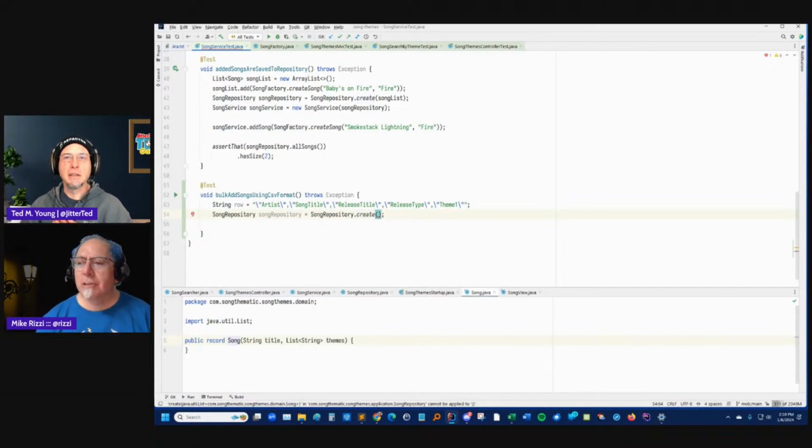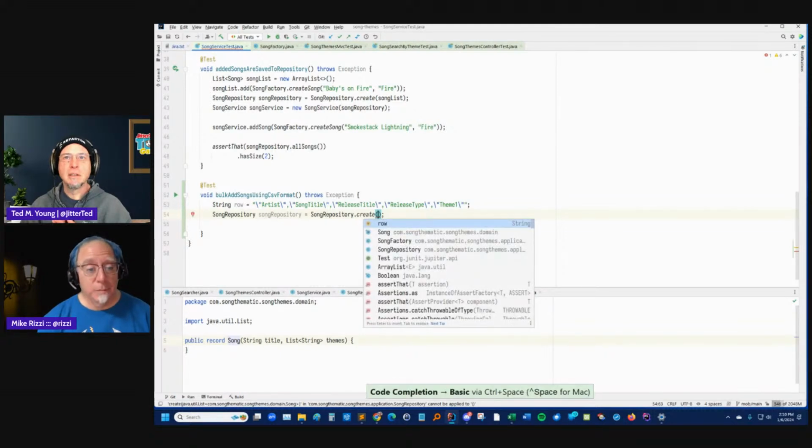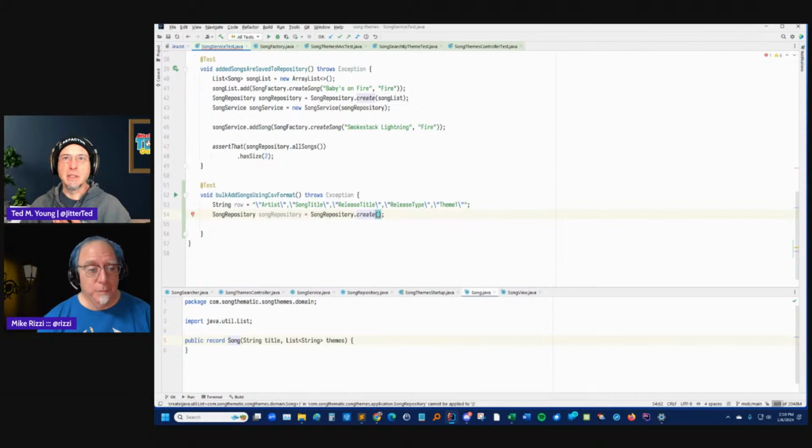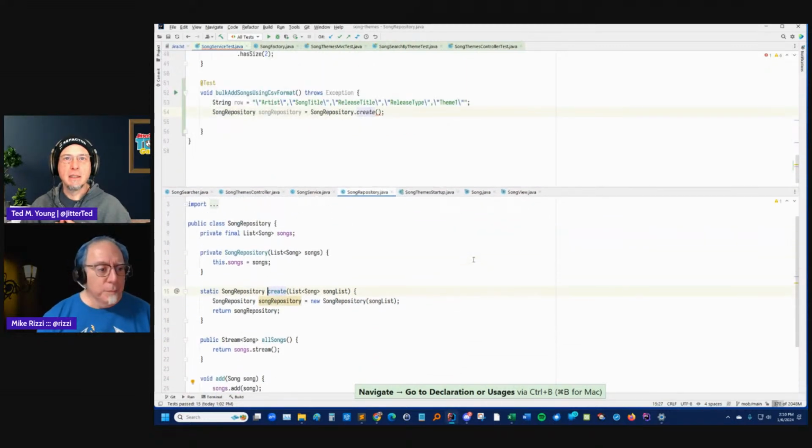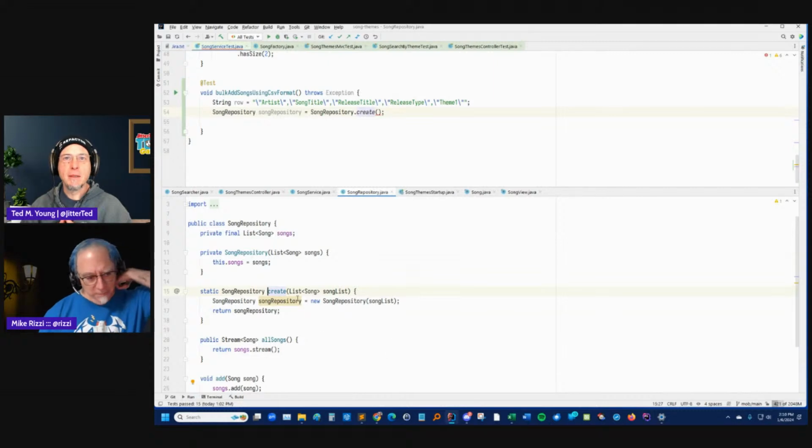What is the sequence for control showing the space? Control space? No, sorry, control space on the other one. Yeah, because I want to see if it auto-completes any other options. I guess not. We can go look at song repository itself, because I don't remember what it has. It takes a list. Oh, interesting. So we don't have one that basically starts out empty.